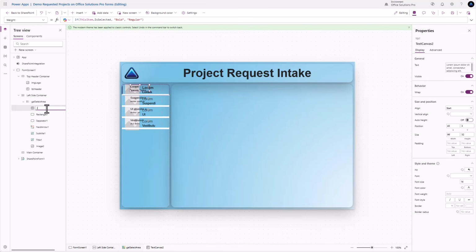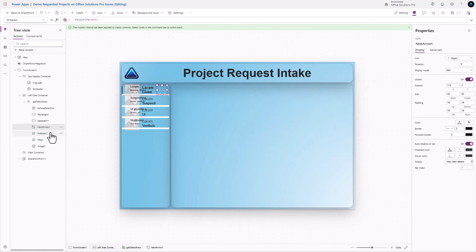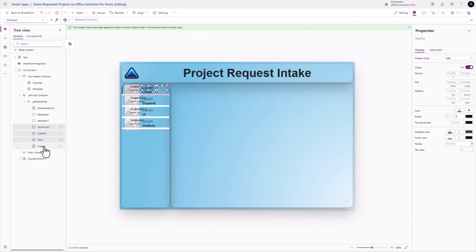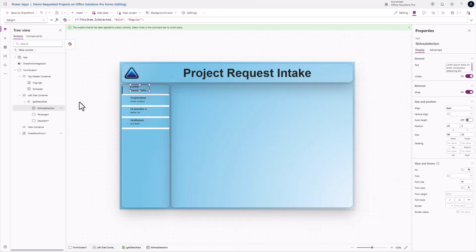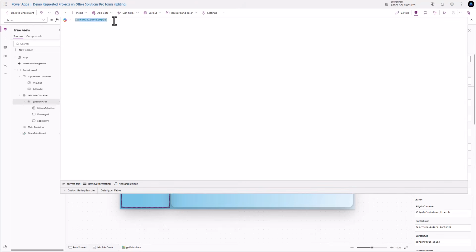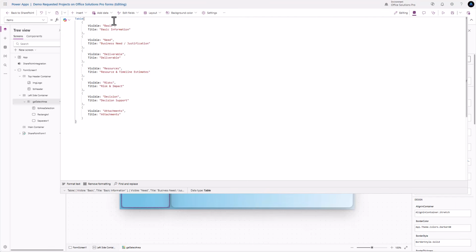And let's go ahead and do label area selection. And then we can get rid of our next arrows. So we'll get rid of this and this and this. So let's delete those. And there we go. Now let's adjust where this is. And let's go ahead and paste in what we want for this.